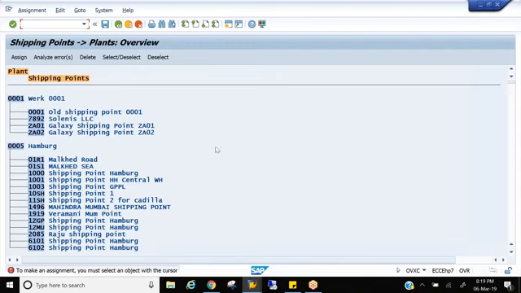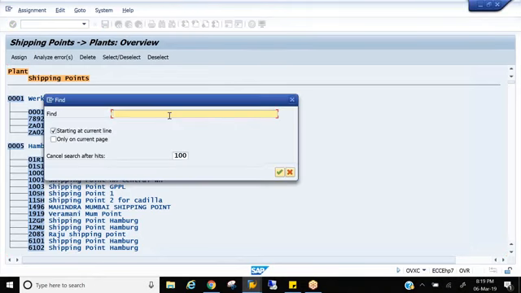So how do you do this shipping point to plant assignment? You should not click on assign directly. It will throw an error. So first you need to go to the find icon. This is the find icon, the binocular symbol, and try to find your plant. Once you click this, the system will pop up a window, and there you search for your plant. Let's say my plant is ZGX5.